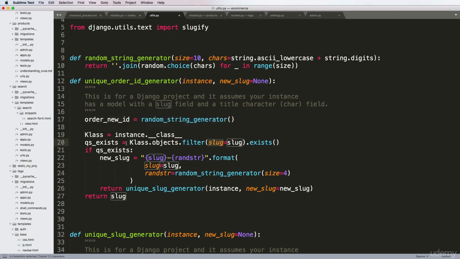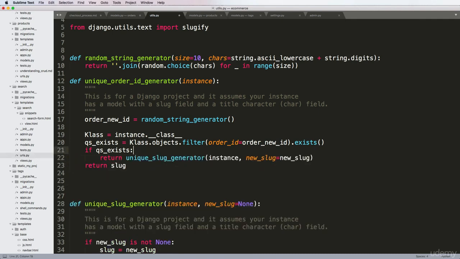So then in our filtering with our class, we'll say order ID equals this order ID. And if it exists, then we're going to give it a new order ID. Or really just run this same thing all over again. So I'm actually going to get rid of this new slug method. Instead, I'll just get rid of that and just run it again, basically until I get a unique random string.